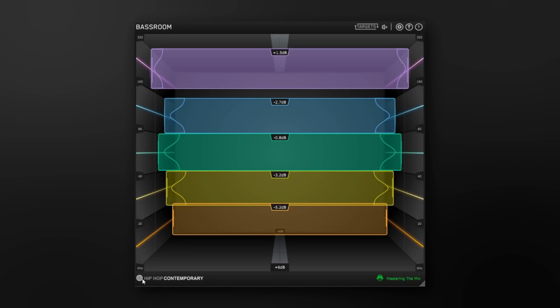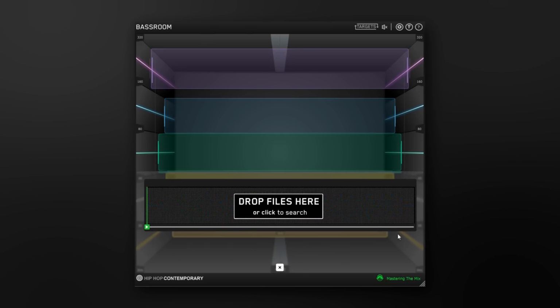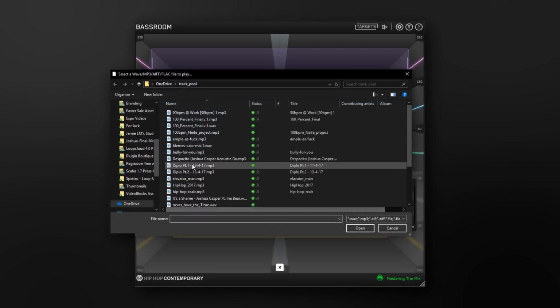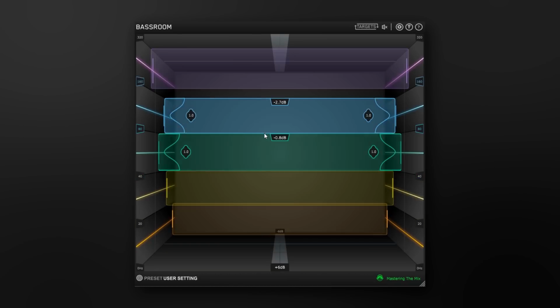So the other really cool thing about this, if I hit the target button right here, I can actually pull in a track. So if I go ahead and trash this, click this, let's take Bully for You, and then we can hit the play button to make sure we're gonna get the drop part. So let's say this is the target I wanna hit. I'm just gonna select this part where there's a lot of that boomy bass, hit create target. It will say analysis complete. Targets are now set. Exit out, play the tracks.